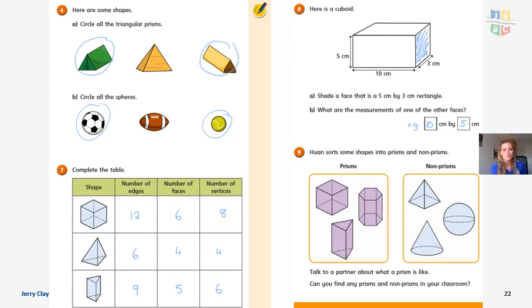So number 6, here are some shapes. Circle the triangular prisms. So again, we're looking at the prisms on here, using some examples of realistic objects. We can see that the ones that are circled are prisms. If you circle the middle one, it has got triangles around, but if you remember, this one is a pyramid, not a prism, because there's one point at the top. Circle all the spheres, so you should have circled all of them apart from the rugby ball, because the rugby ball isn't circular, it's almost an oval shape.